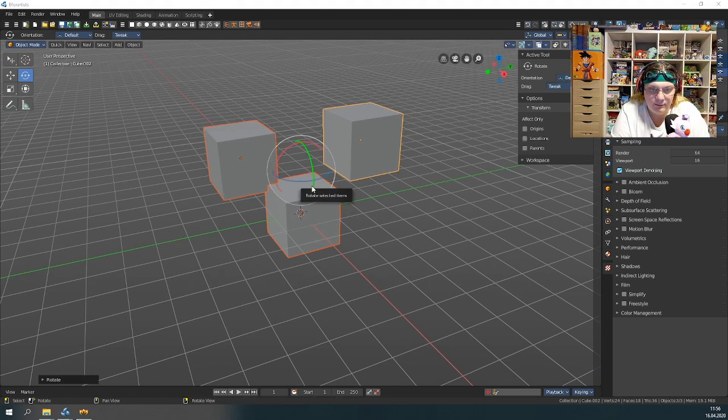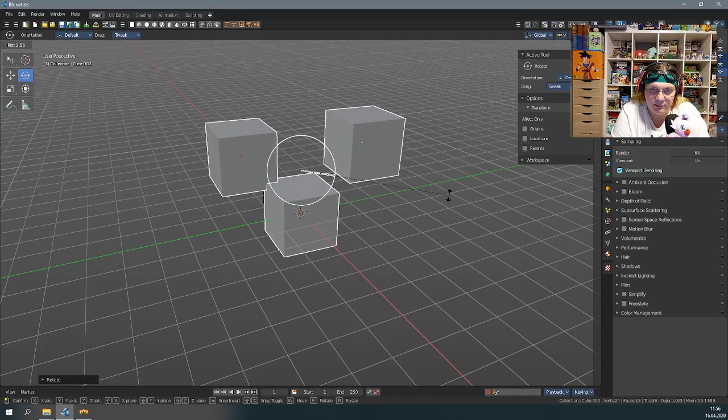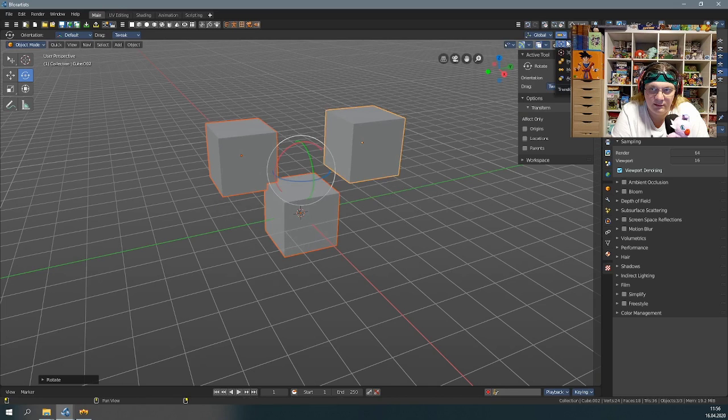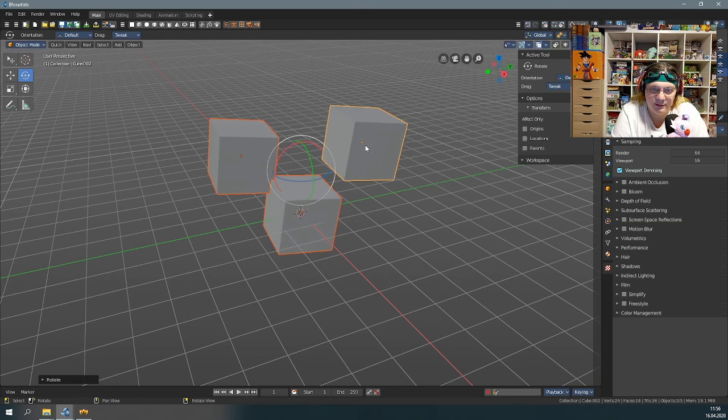On with our pivot point. As you have seen at the moment, it rotates around the center. Now let's change the transform pivot point to individual origins. Okay. And now it rotates around the centers of every individual object. Interesting, interesting.